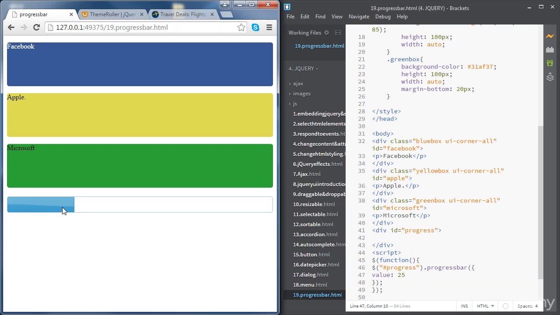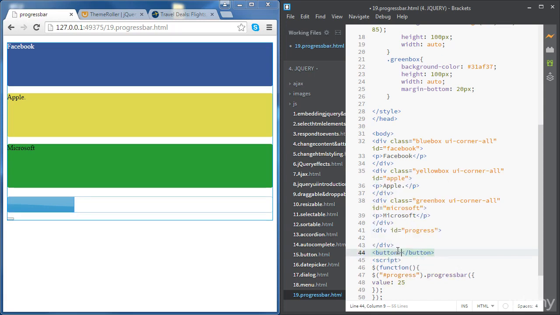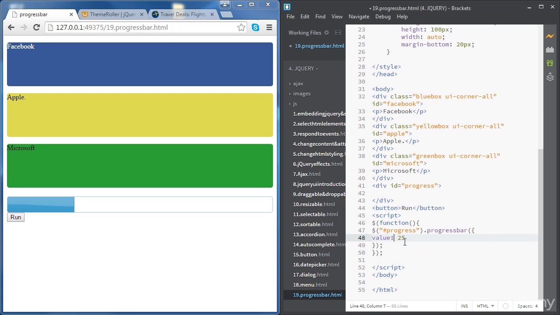All right. So now we're going to write some code so that when we click on a button, our progress bar will just get filled from 0 to 100%. So let's create a button right after the div, and let's put some text there, run. Okay, so our value at the beginning is going to be 0, right?